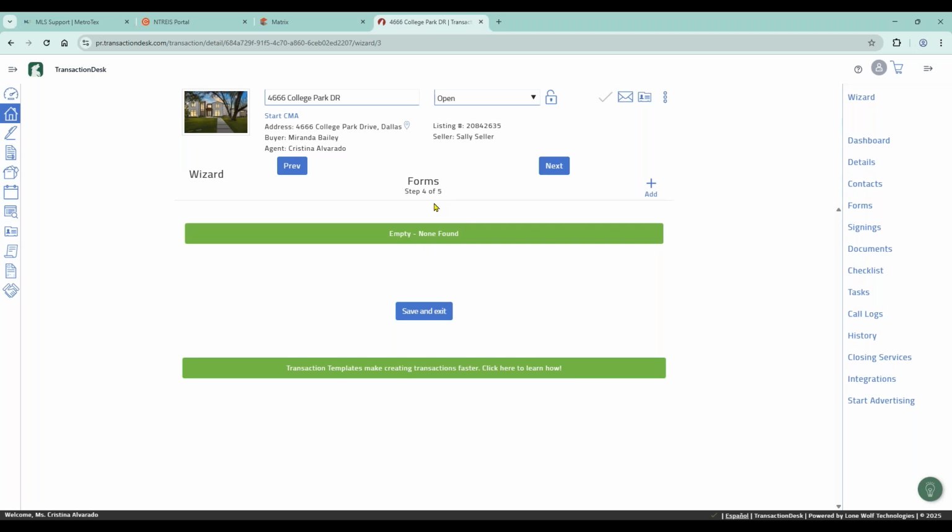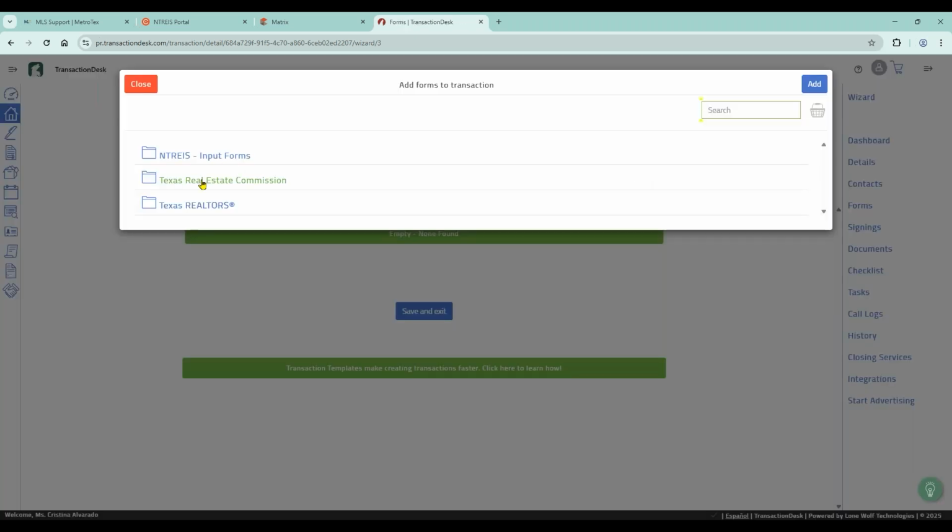Next up, step 4, this is going to be your forms. So with the forms section, we're going to go ahead and explore the forms libraries. This is where you'll access your libraries. If MetroTex is your board, at minimum, you should have your Netris library, your TREC library, and your Texas Realtors library. How do we access those libraries, though? I don't see them on here. Top right-hand side, click on that plus sign where it says Add, and that's going to open up your libraries. Here we are. So these are the 3 that you should have at minimum if you're a MetroTex member.